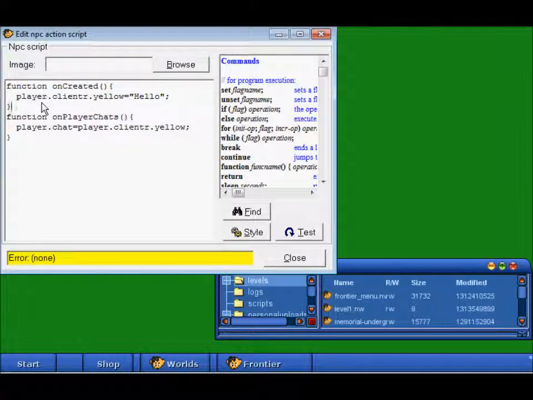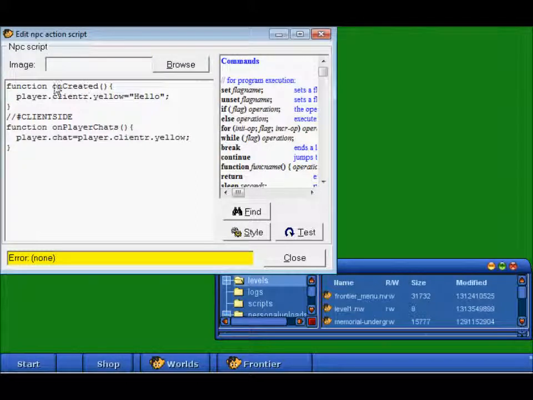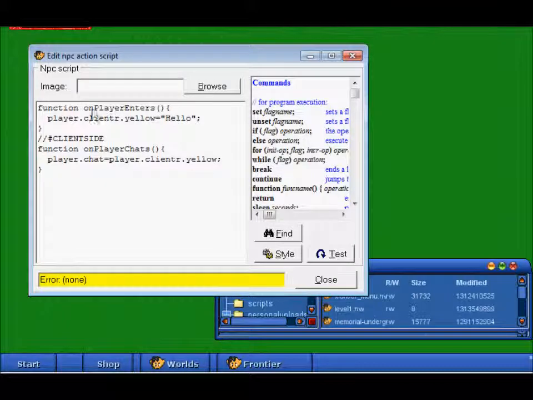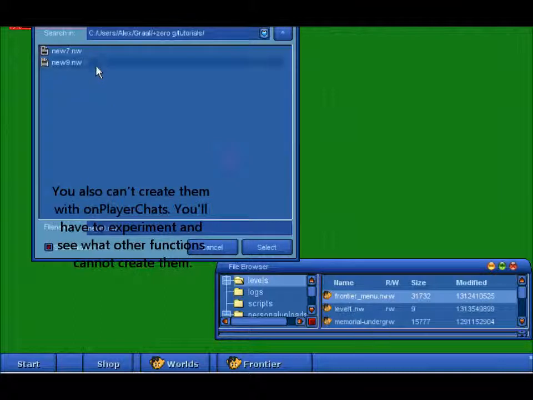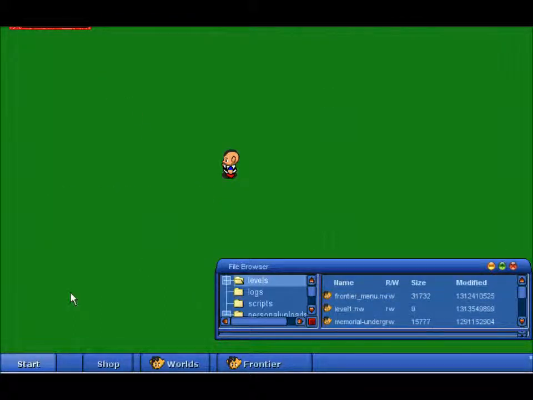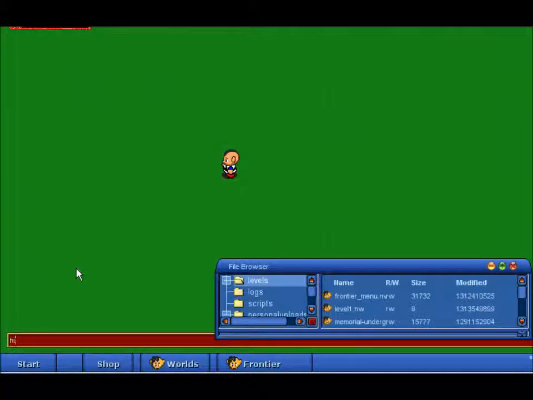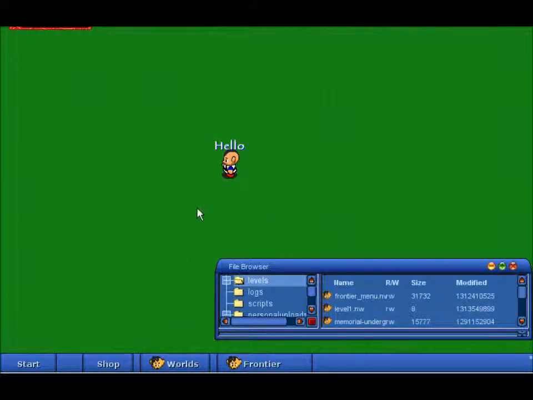So, the thing is with client R variables is that you can't create them with an onCreated function. You can only create them with something else, like player enters. I'm not too sure why, but just know you can't create them with onCreated. So let's save that. And let's say hi. I'll say hello now.